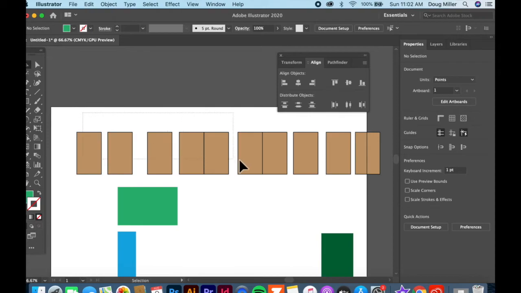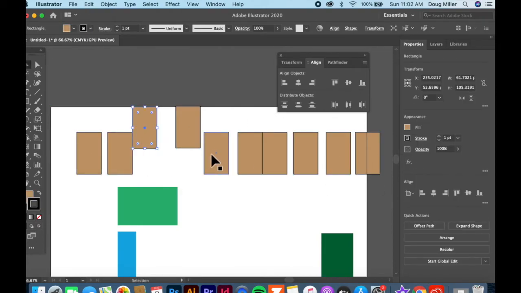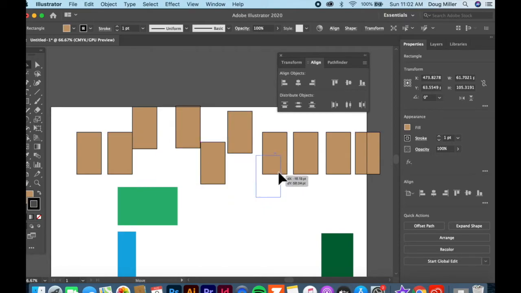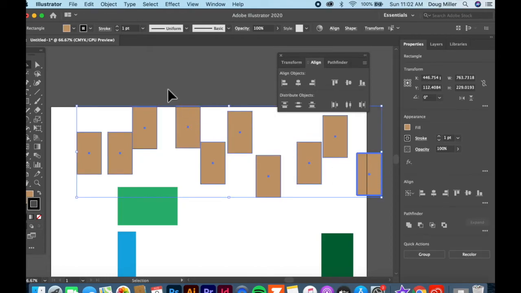So I'm going to go up to the squares up top here, and I'm going to reconfigure these a little bit. Move these around. Okay. So after I made a bunch of copies of a rectangle, you select them all, and I want to align them.